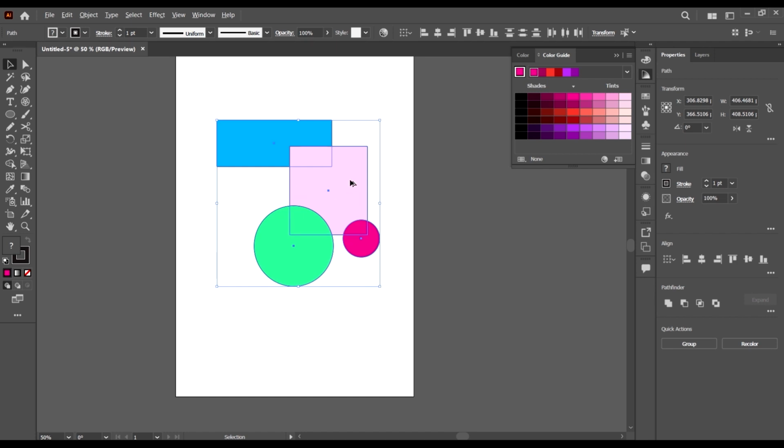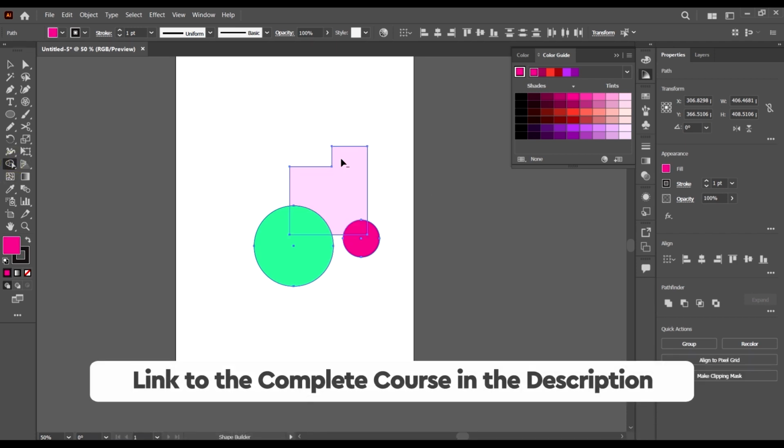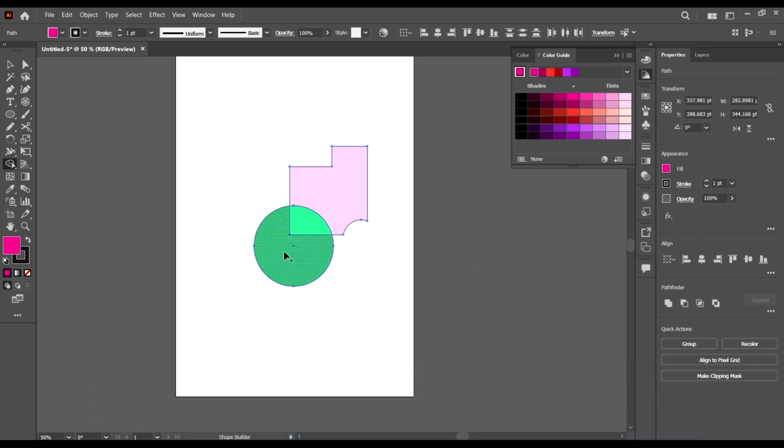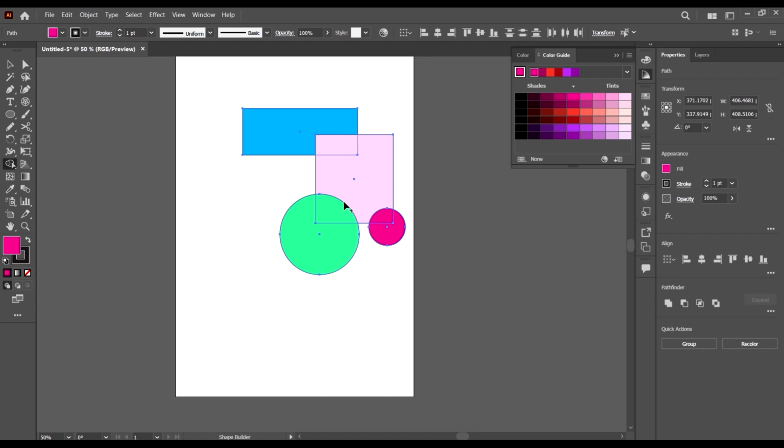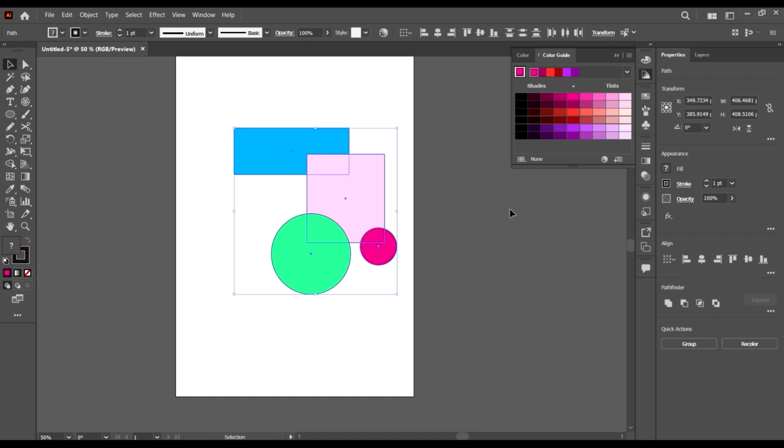Select it first before holding down Alt. So we can use this to kind of cut like this. Now we can see that we've cut that out. We can cut this like this, cut that out, we can cut this like this. Now you can see that we've used the shape builder tool to build this custom shape from the shapes we had initially. Let me just undo. So that's basically what we use the shape builder tool to do.